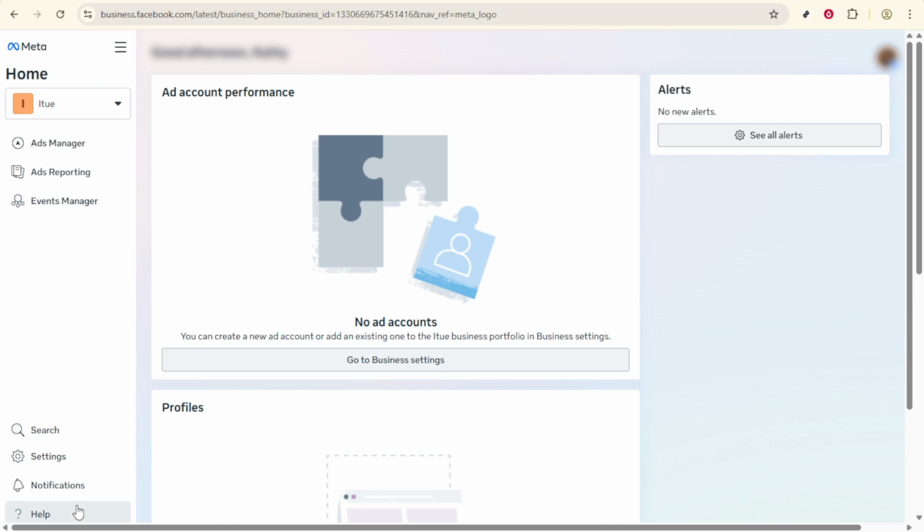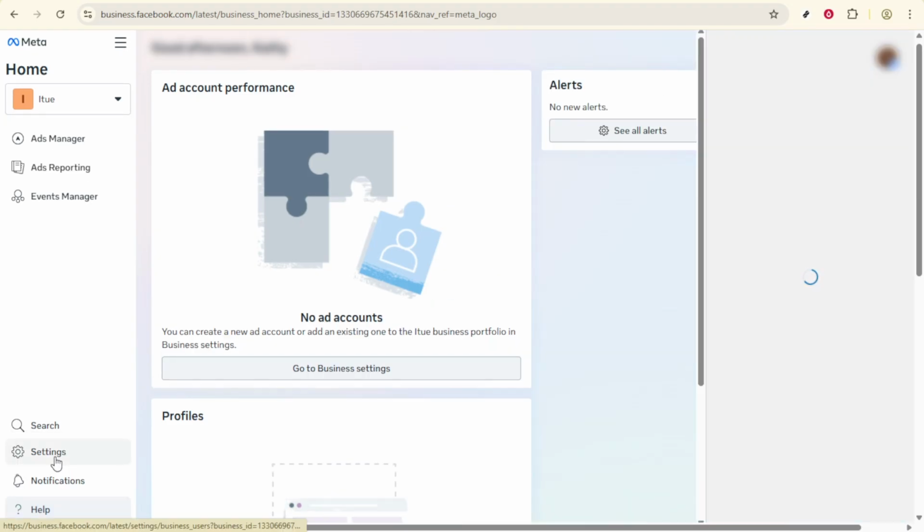Scroll all the way to the bottom and you'll find an option labeled Help. Click on Help, and this action will open up a new page or panel with various support and assistance options, including some configuration settings. Here, you want to look for the option that says Go to Business Manager. By clicking this, you're initiating the switch from Meta Business Suite to the more familiar interface of Business Manager.